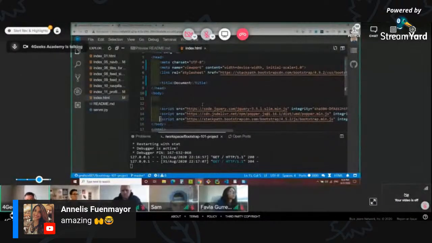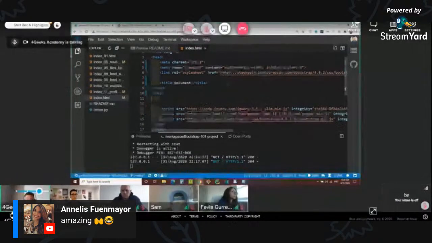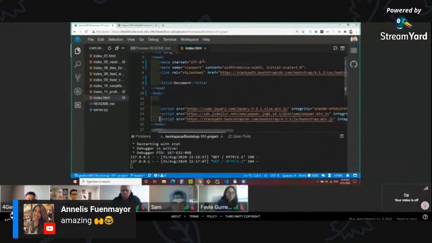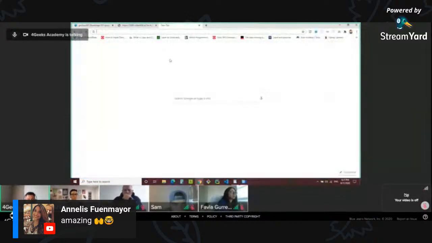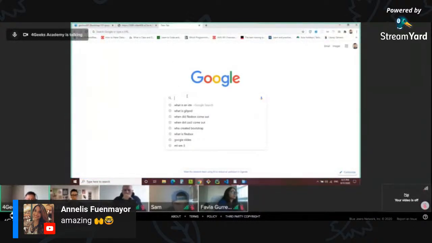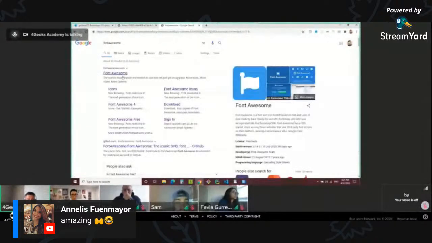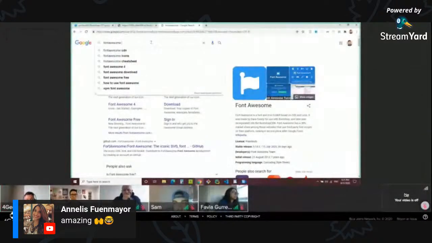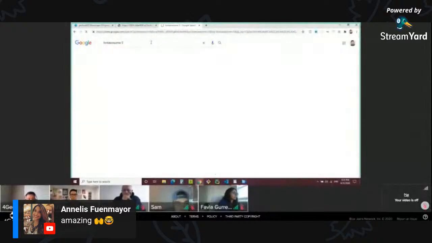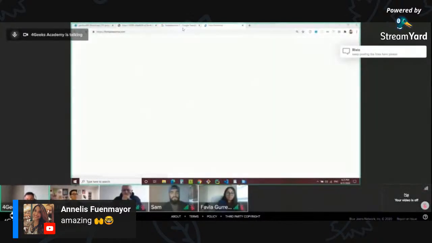So your code should look something like this. And then we're going to need a couple of other things. For tonight's purposes, we're also going to take a look at Font Awesome, which is a library of free online icons that we use a lot for Geeks Academy for our student projects. I'll show you how to get there.